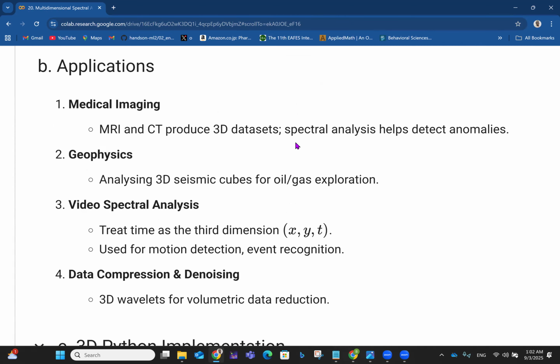Spectral analysis helps detect anomalies. In geophysics, it is good for analyzing three-dimensional seismic cubes for oil and gas exploration. Then we can also do video spectral analysis, where we treat time as the third dimension. So we have X, Y, which is two dimensions, plus time, making 3D in that case. Video spectral analysis is used for motion detection and event recognition. Then we can also use it for data compression and denoising. So 3D wavelets for volumetric data reduction can happen.